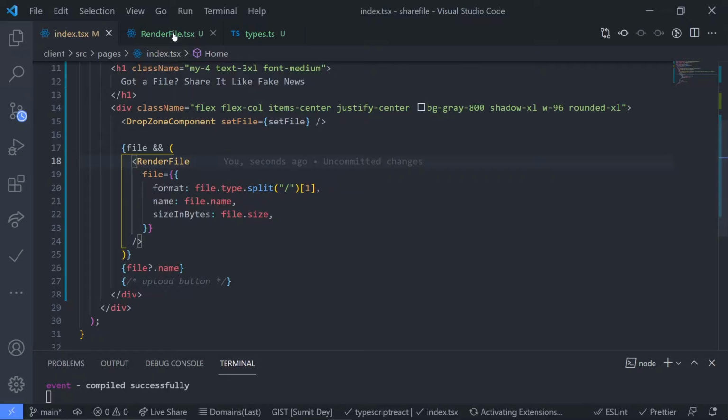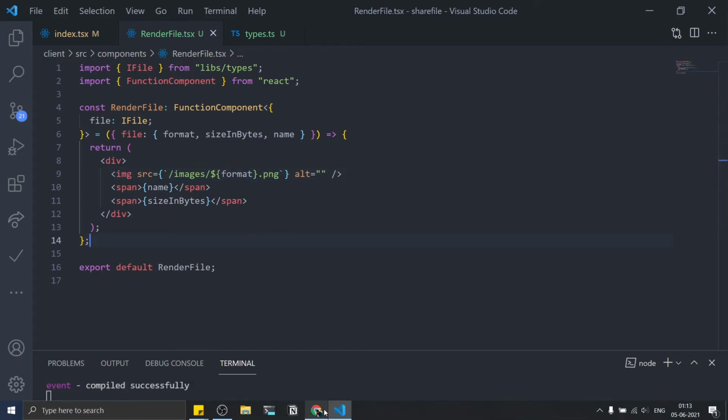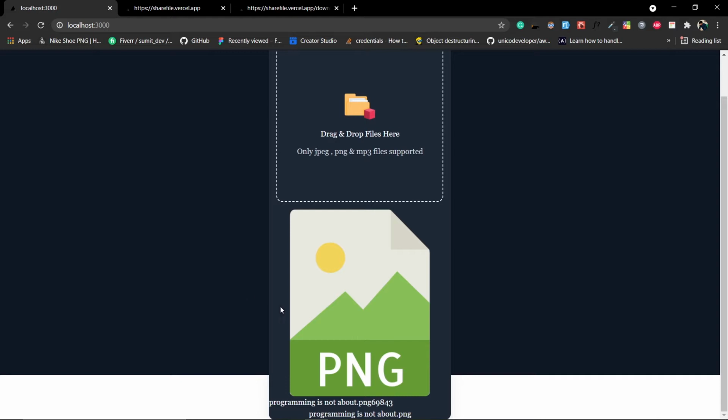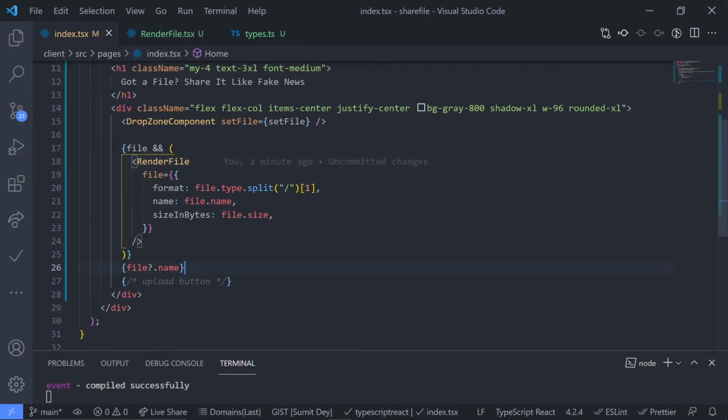Why? Let's go to render file. Oh wow, /format.png, we need to select the png. Just add the png. Now yeah, got it. We have the png, we have the name of the file, and then again we have the name. Why? Let's go to index.tsx. Oh, we have this file.name here. Now that's fine. Okay, cool.